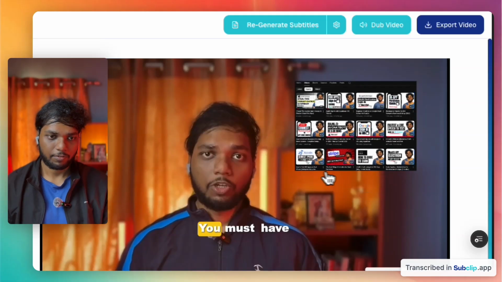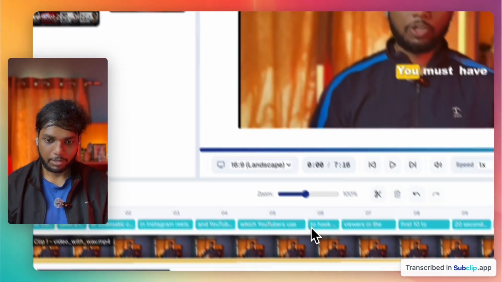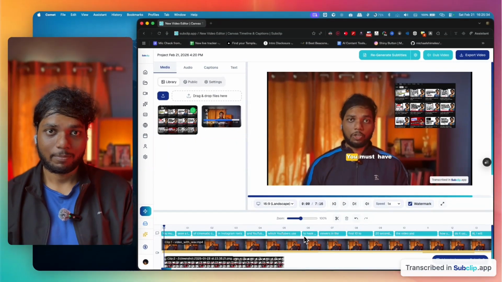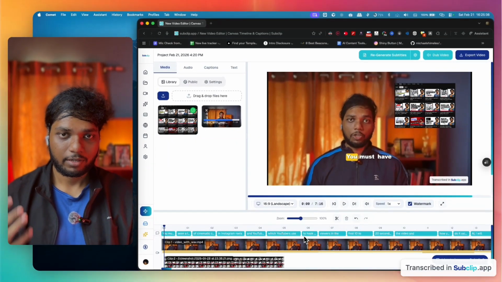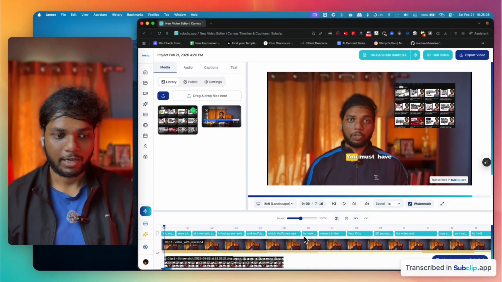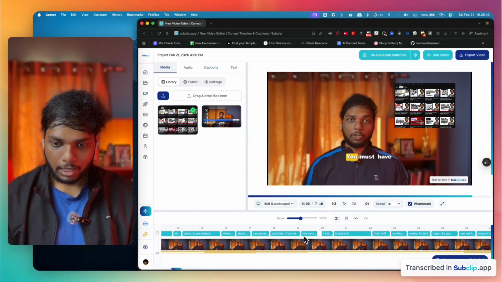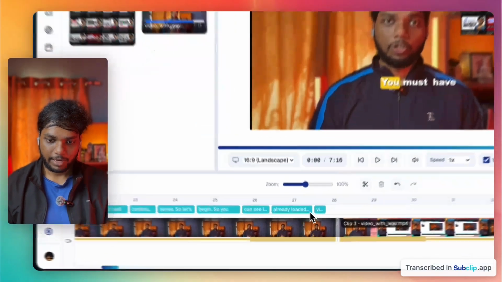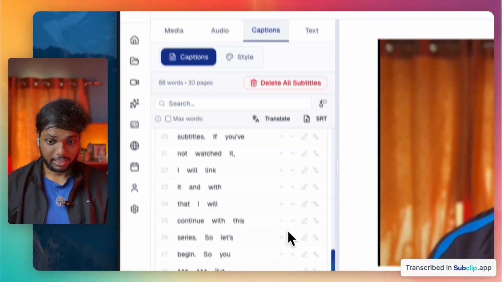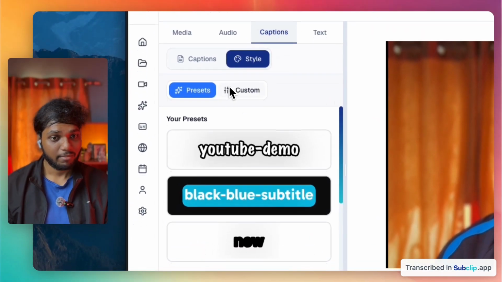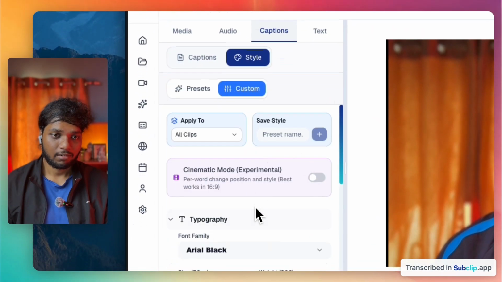And this is the benefit of using Subclip, because other tools only do subtitles or something else, but here you get all the full editing capabilities as well. And now since I've generated the subtitles, I can change the style. As you know, I can do cinematic captions as well, and a lot of things I can do.